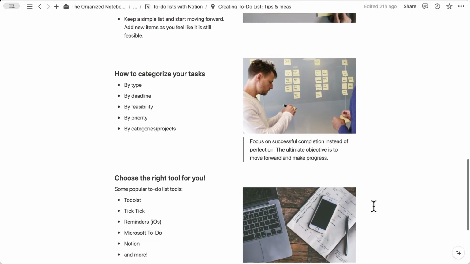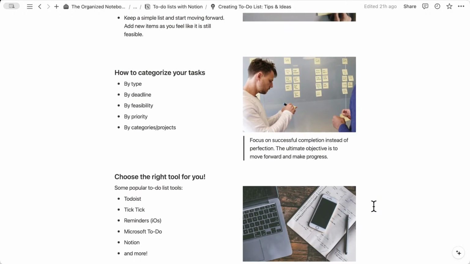So here are some ideas on how you can categorize your tasks. You could categorize by type, by deadline, by feasibility, by priority, by categories or projects. And this is really up to the individual. Some people might do better when looking at task lists by priority. Some people might do better if it's by type or by location, or how long it might take you to accomplish a certain task. Like if you have a bunch of tasks that only take 1 minute, you could just bulk them together, for example.